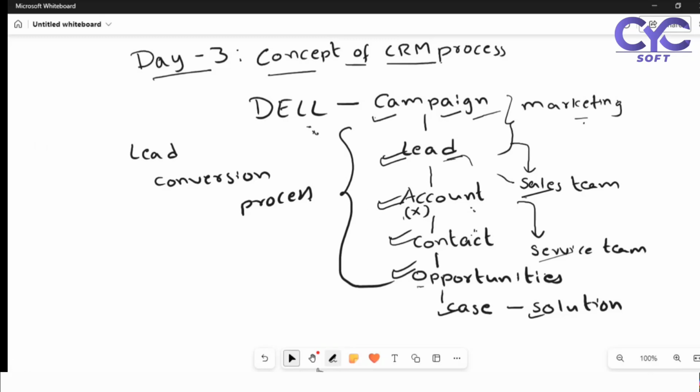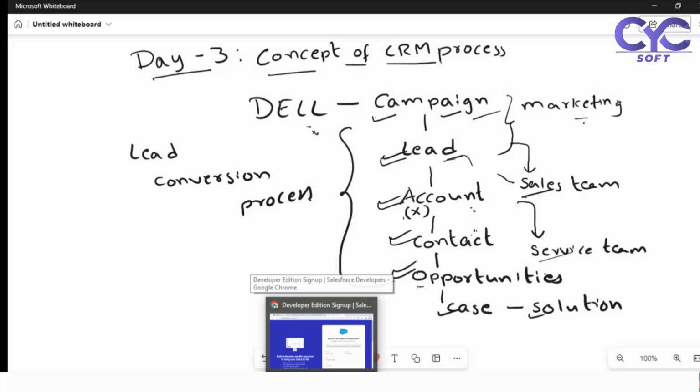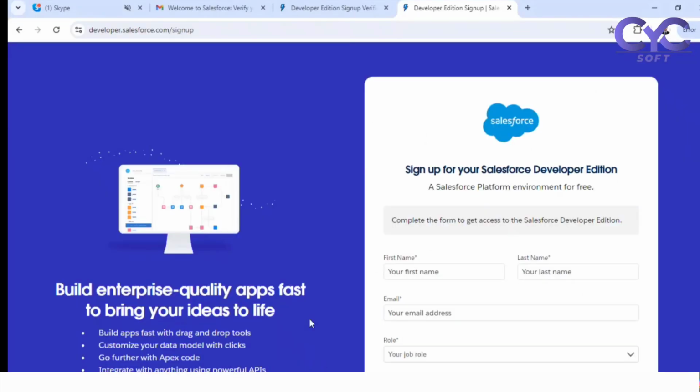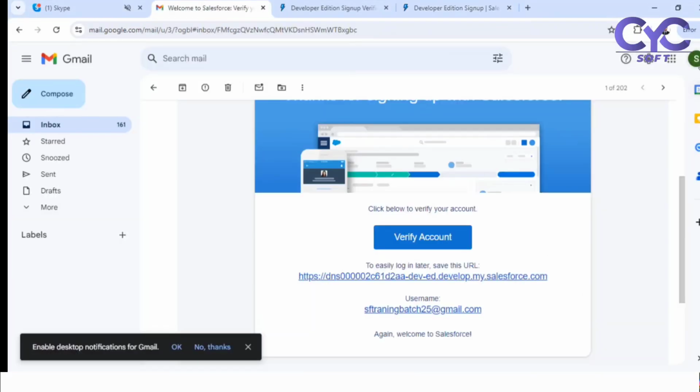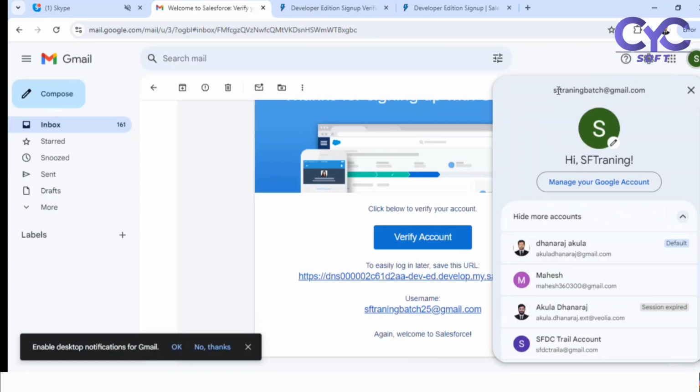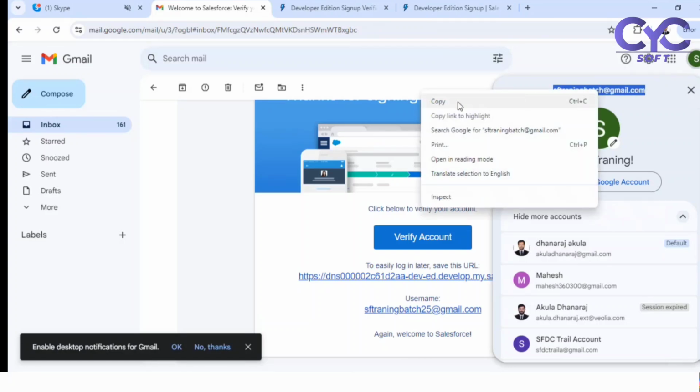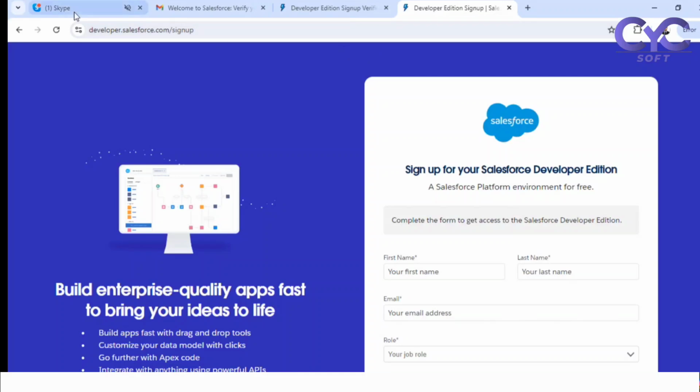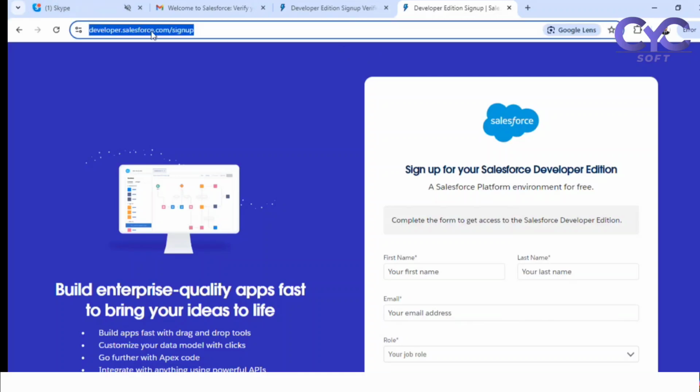For this, go to your Google Chrome. You need to have a Gmail account. I have created one Gmail account, this is the Gmail account which I'm having, sftrainingbatch@gmail.com. Now go to developer.salesforce.com/signup. This is the web URL you have to go to in order to create an account in Salesforce.